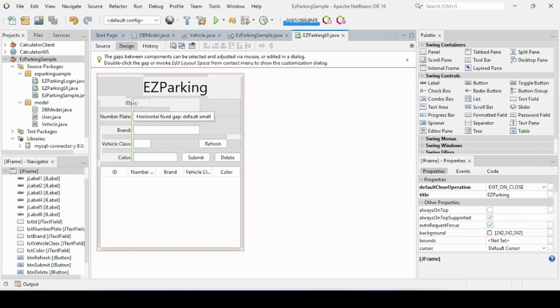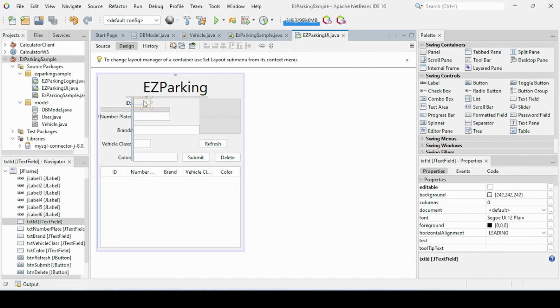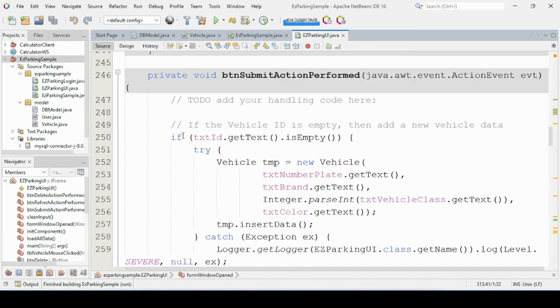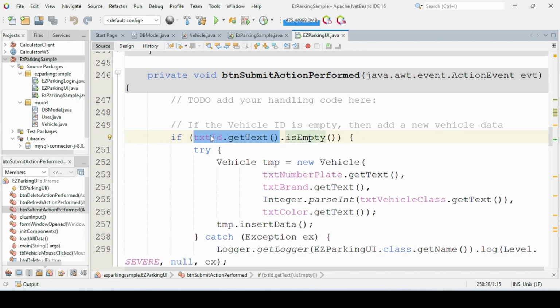Remember that earlier in the design, we set this ID as a non-editable field, and we disabled it. So the user normally would not be able to set any value inside it when the program is executed. You can see I cannot put in any ID at all. I can only fill in the number plate, brand, vehicle class, and color. So in this case, it's easy for us to determine what this submit button will do. We can just check whether the value of this text ID is empty or not. If it's empty, then we will insert new data into the vehicle table.